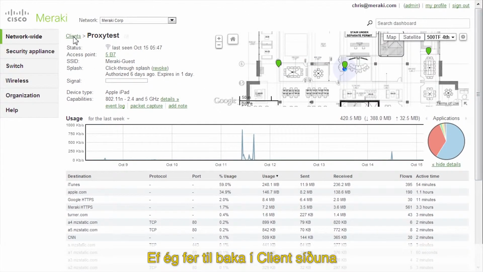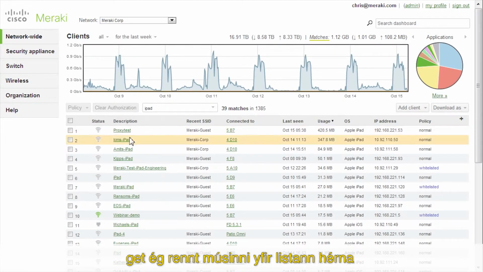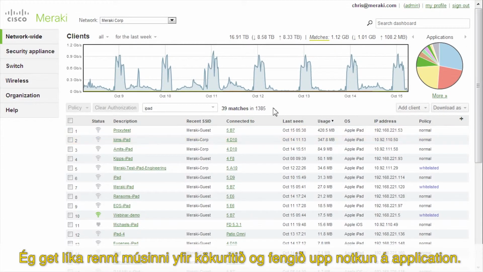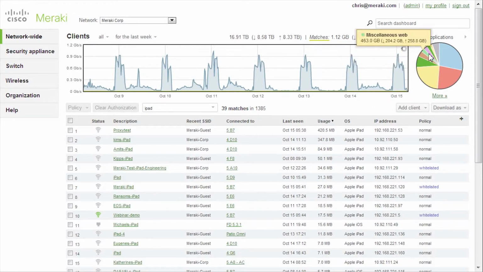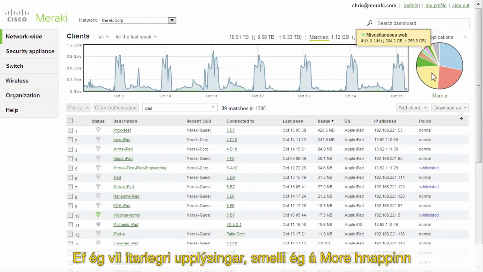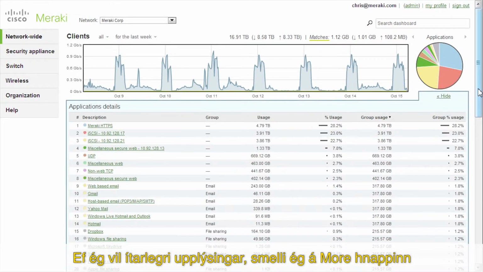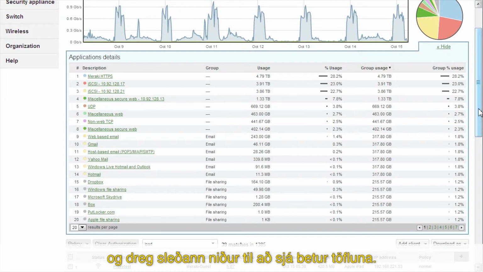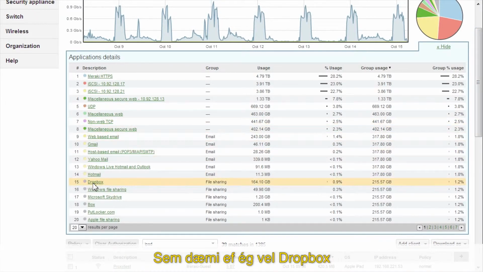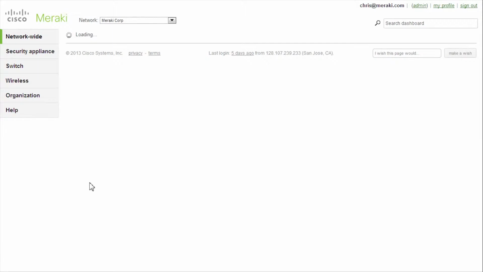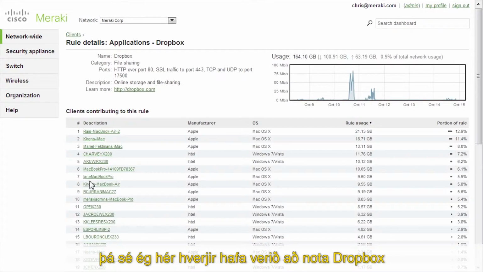If I go back to the clients page, I can hover over any one of these clients and it will highlight their data usage on the top. Or I can see the application usage by hovering over the pie chart to the right. If I want to see this in further detail, I can click on the More button, and then I can drill down to these yet again. So for example, if I choose Dropbox, I can go in and see who's been using Dropbox and who the top users of Dropbox have been. I can then decide to go do something about this.